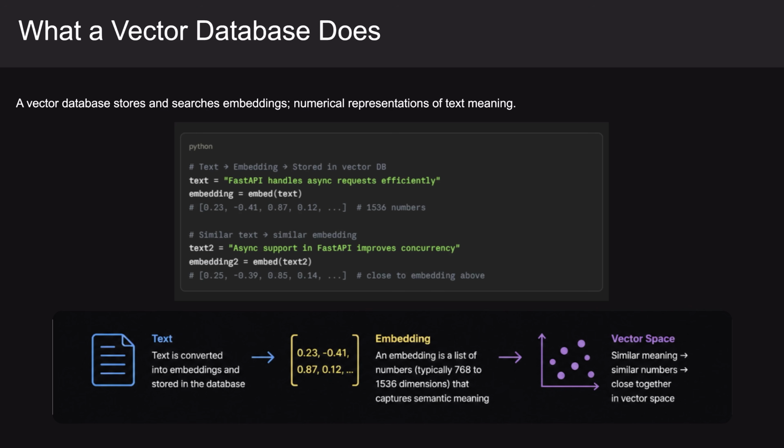A vector database stores these embeddings alongside the original text. When you search, it converts your query to an embedding and finds the stored embeddings that are closest to it. That's semantic search. The algorithm for finding close vectors quickly is called approximate nearest neighbor search, and it's what makes vector databases fast even at millions of documents.